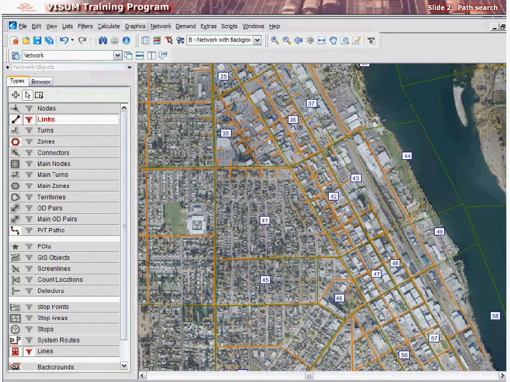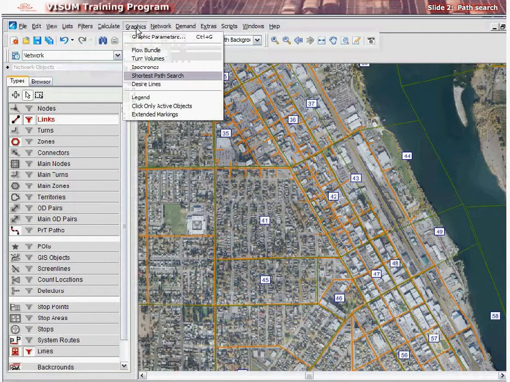This is a powerful feature, and we have several built-in tools to take advantage of this. Let's learn the basics about these tools. First, let's look at how to view the shortest path in a network. Left-click on Graphics, then highlight Shortest Path Search, and left-click again.